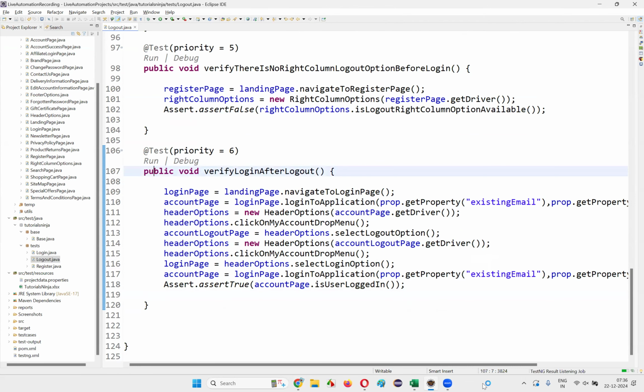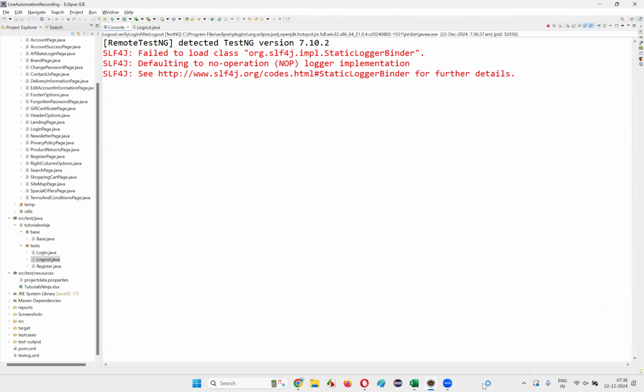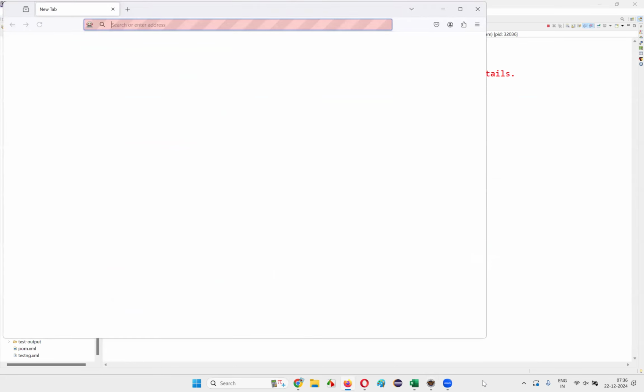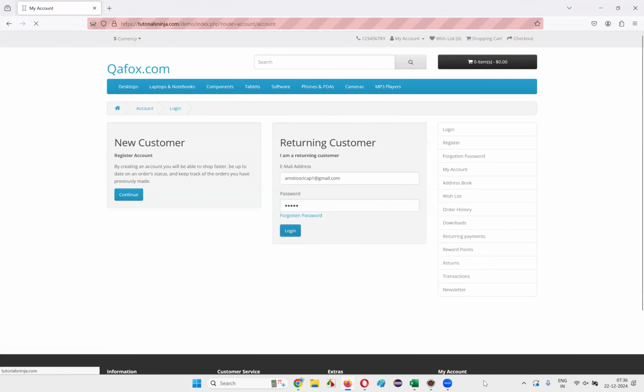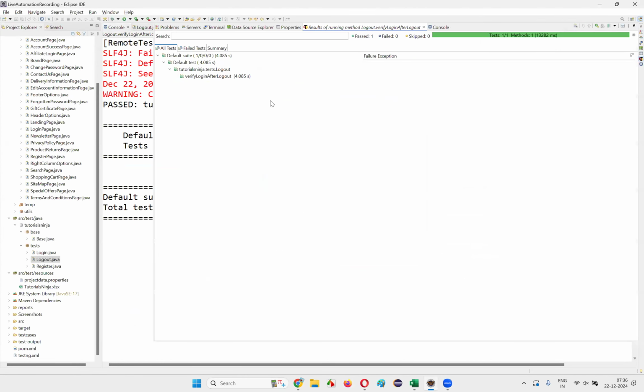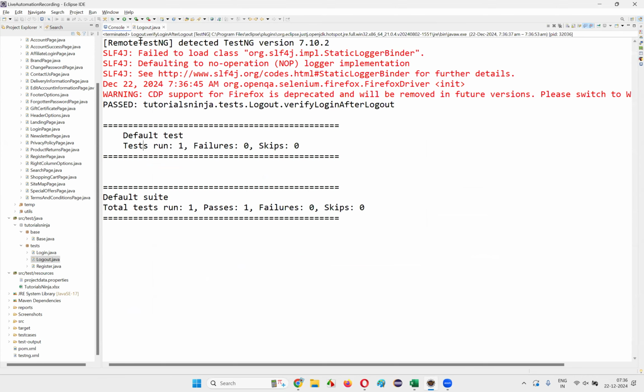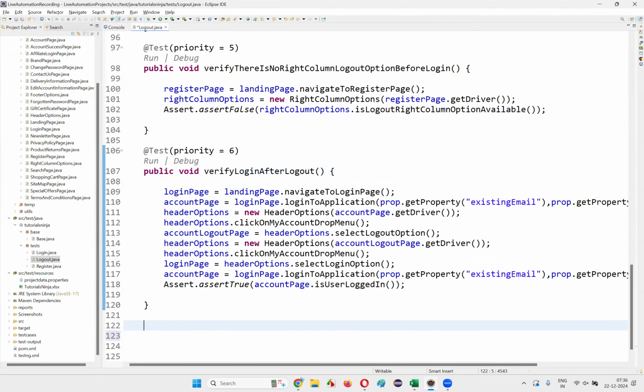So we have successfully automated the test, and if it needs to be successful, it needs to run and we should get the proper results. We should get it passed. Logout again, immediately login to see whether the user is able to log in immediately after logout. Verify login after logout is successfully automated and it's getting passed here. So this test case is completed, guys.